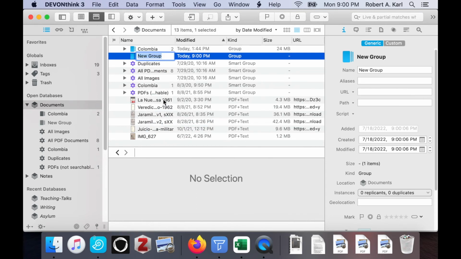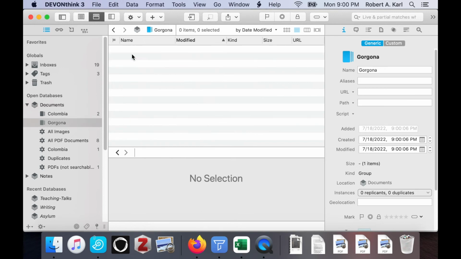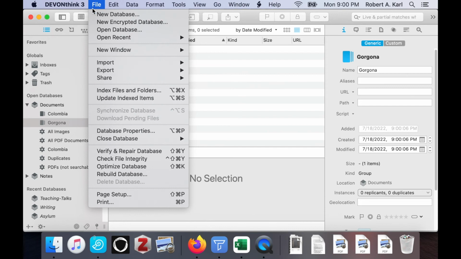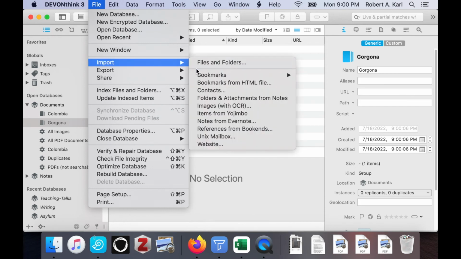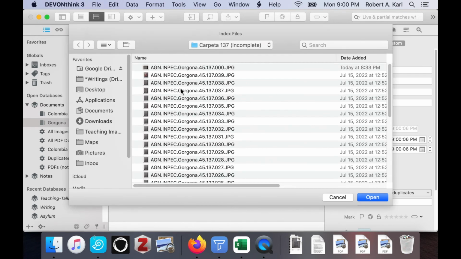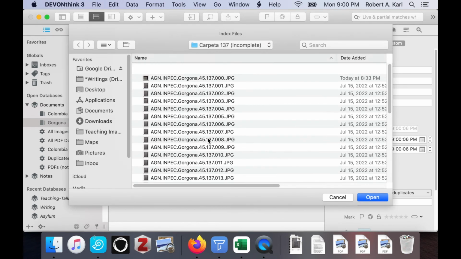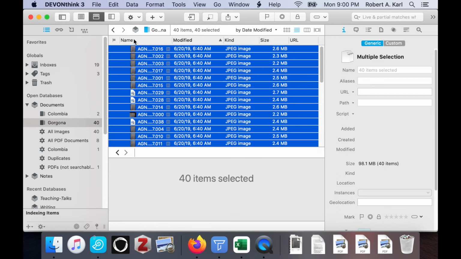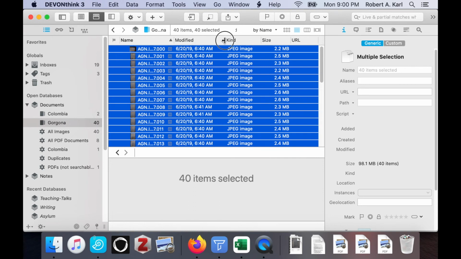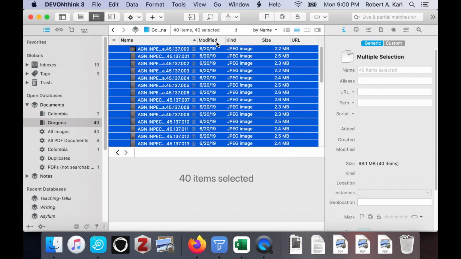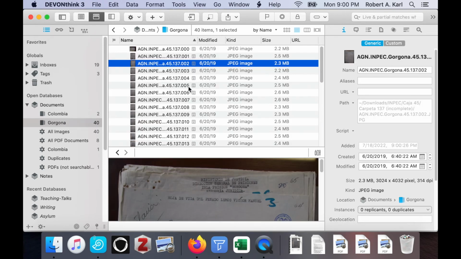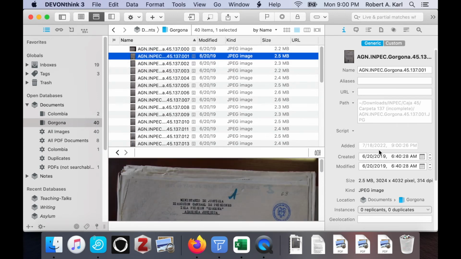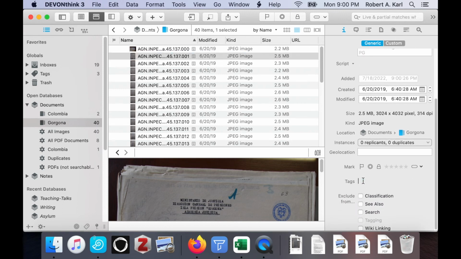I'll first create a group, DevonThink's version of a folder, called Gorgona. Rather than importing the related files into DevonThink, which would create a duplicate of the original images, I'll index the files, which is essentially what Tropy does. With those files in DevonThink, I'll give them archive and collection tags.